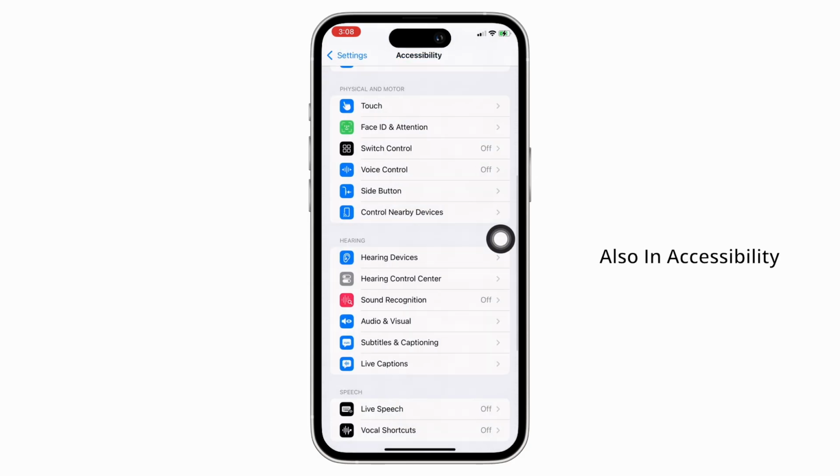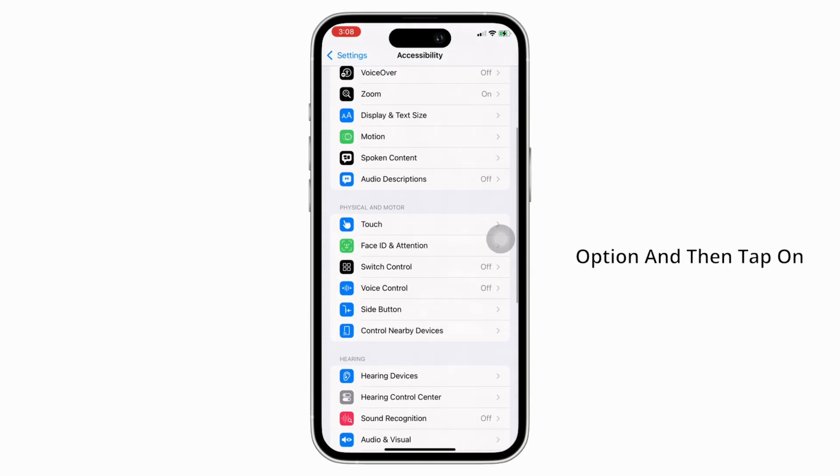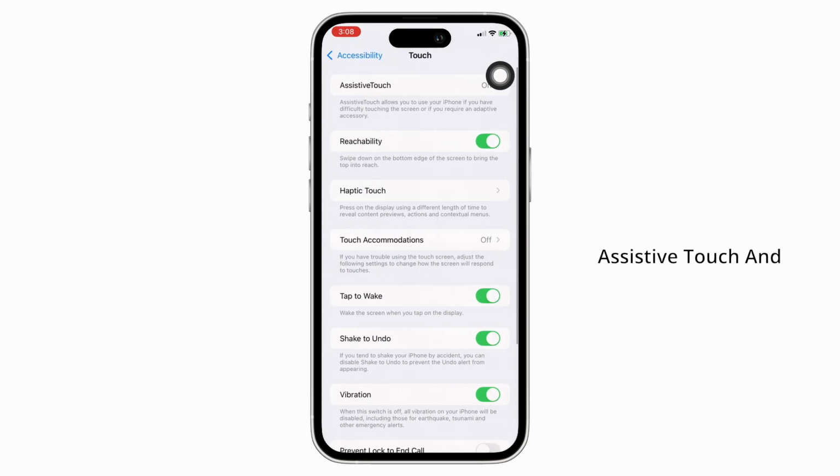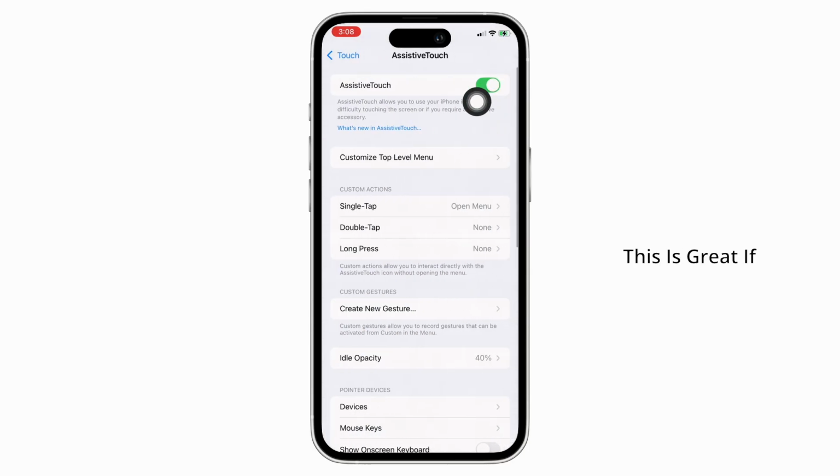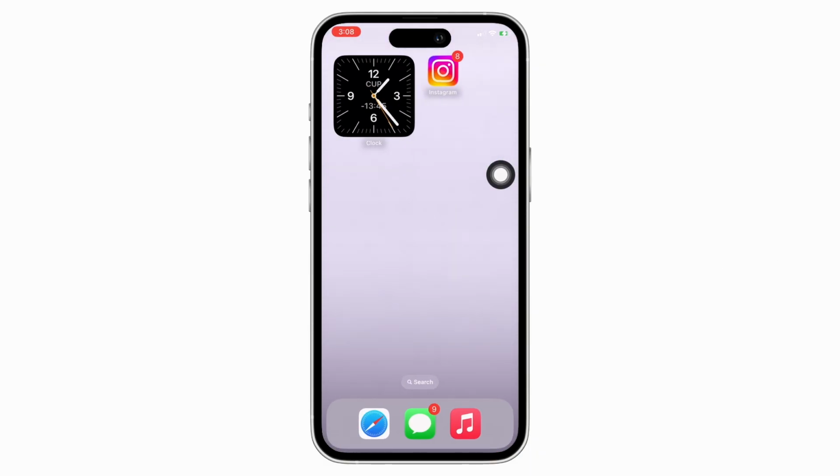Also, in Accessibility again, tap on the Touch option and then tap on AssistiveTouch and enable AssistiveTouch. This is great if pressing physical buttons is difficult. So these were a few hidden tips for seniors that are hidden on your iPhone.